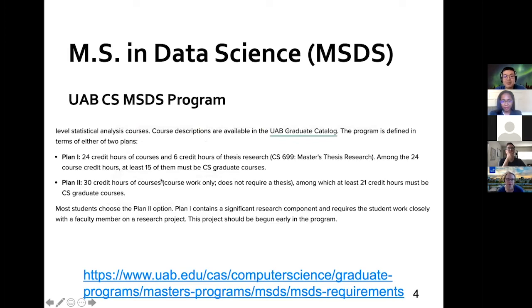And our program actually has two plans. One plan is regular course-based. In the other plan, a student can do, for example, a master thesis with an advisor. And actually right now I have a student working on a master thesis with me for a computer vision project.